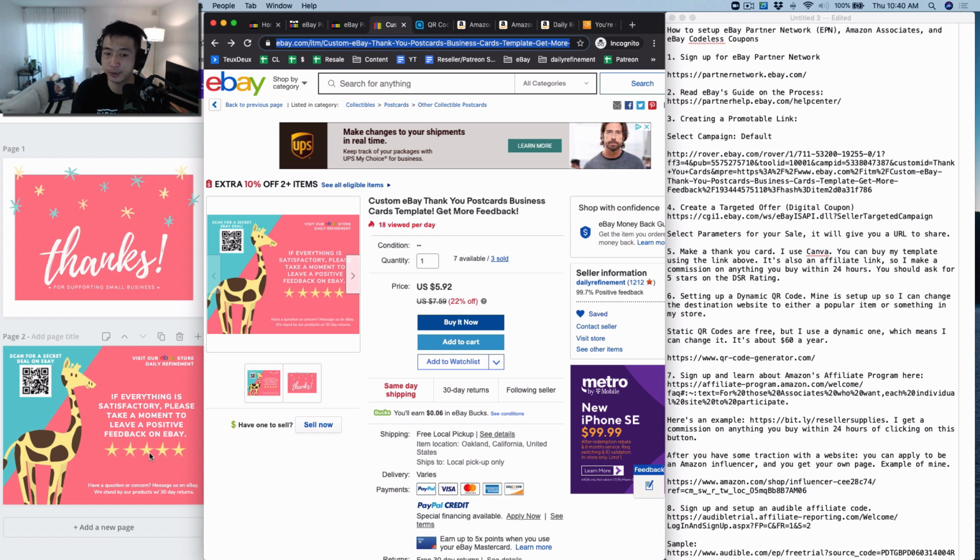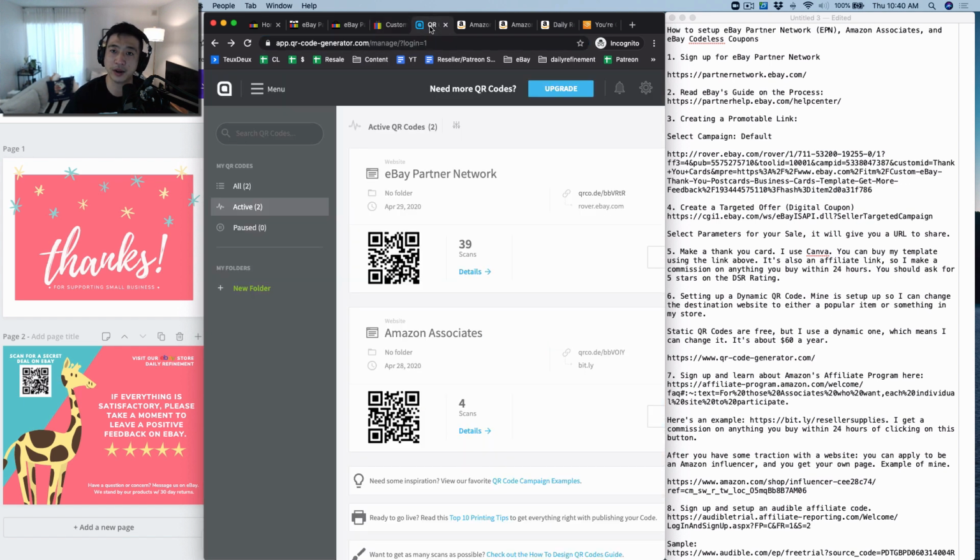So I also like to put in here, if you have a question or concern, please message us and we'll take care of you. You can put your store name here, and then here I also put a QR code that says scan me for a secret deal on eBay. Now, what I did here with the QR code is there's two kinds of QR codes. One is called a static QR code, and that means you create it on a website.